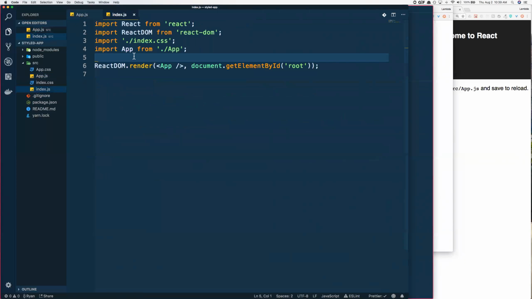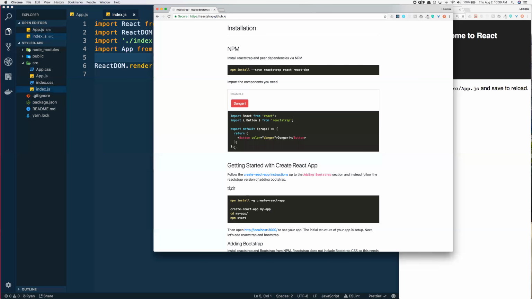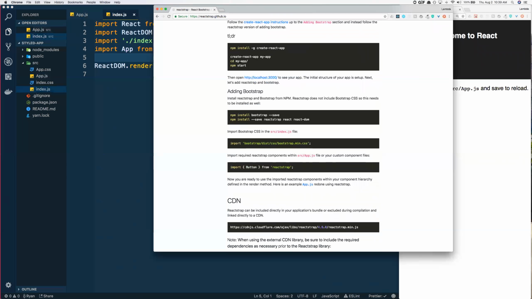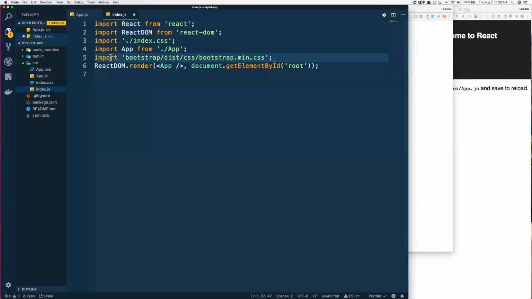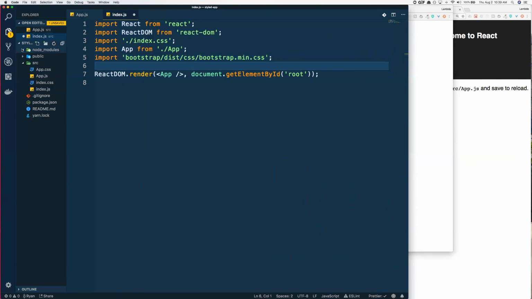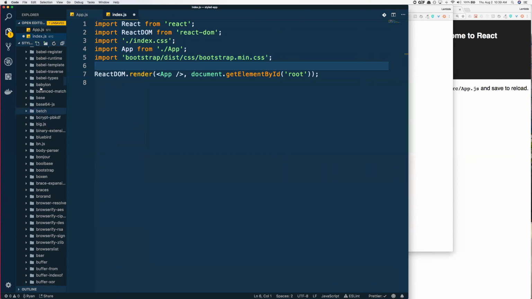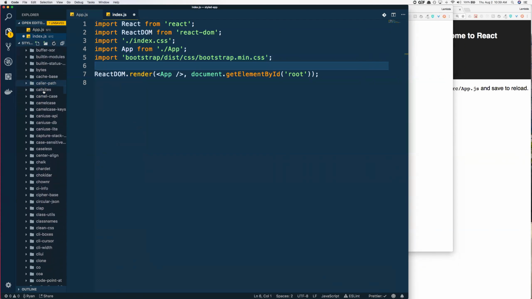Inside of my index.js file, I can go import it just like this. Import from Bootstrap dist CSS bootstrap.min.css. That file was just installed into my node modules when I ran yarn add bootstrap. Let's go prove that. Node modules. Scroll all the way down to Bootstrap.